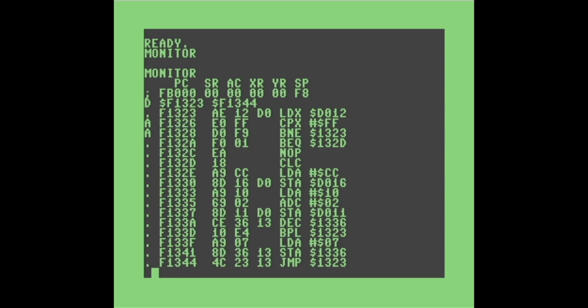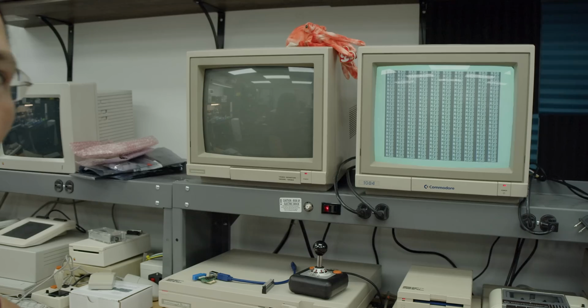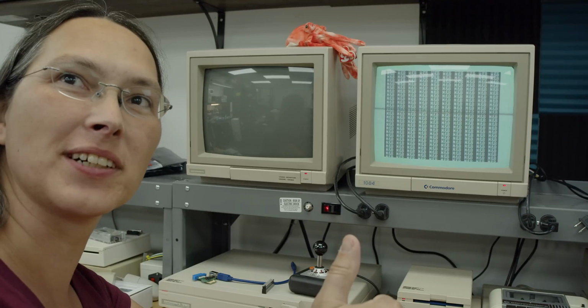Okay, so with these fixes, we should see a very nice smooth scrolling result. Yes! Now that's much smoother. That's exactly what I'm after.